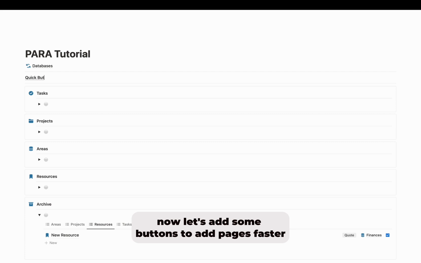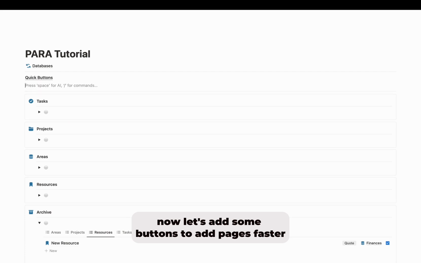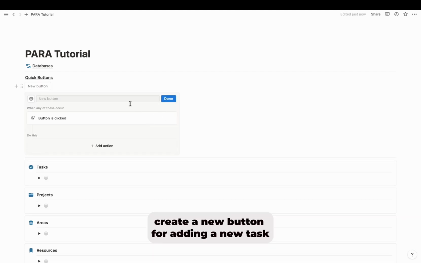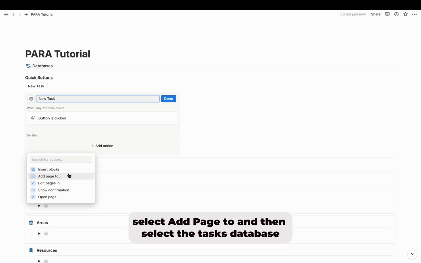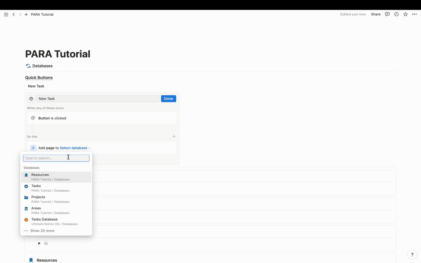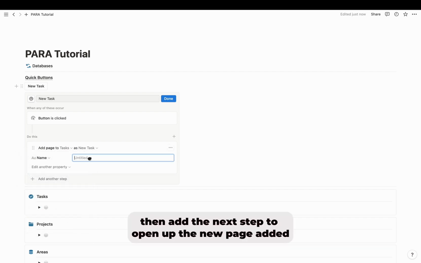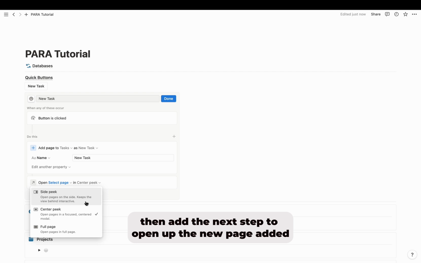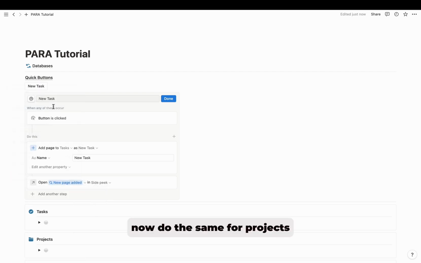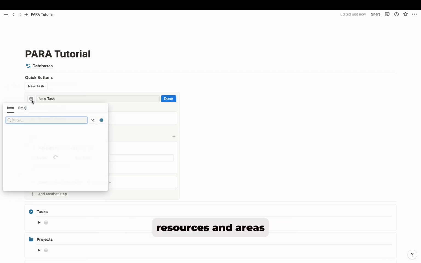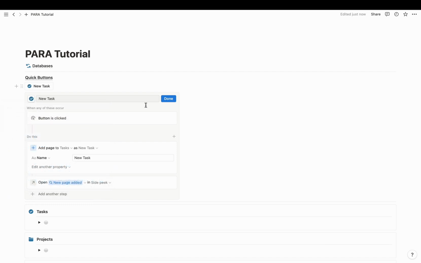Now let's add some buttons to add pages faster. Create a new button for adding a new task. Select Add Page To, and then select the Tasks database. Then add the next step to open up the new page added. Now do the same for projects, resources, and areas.